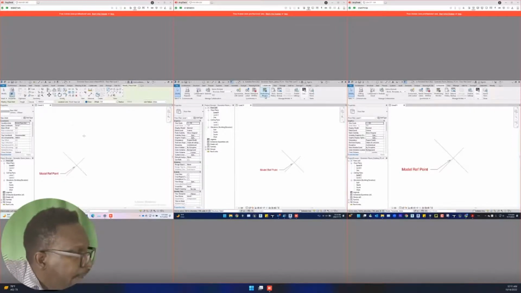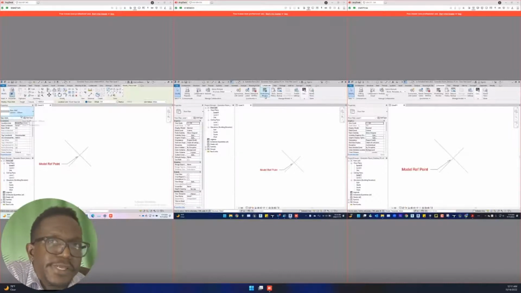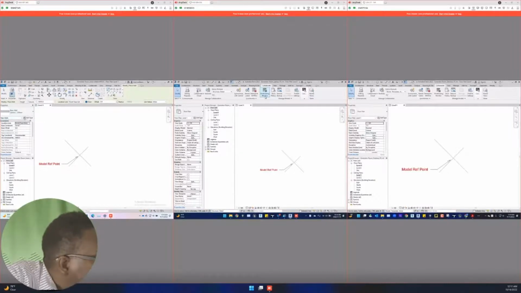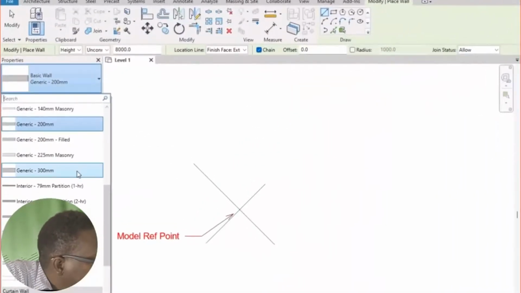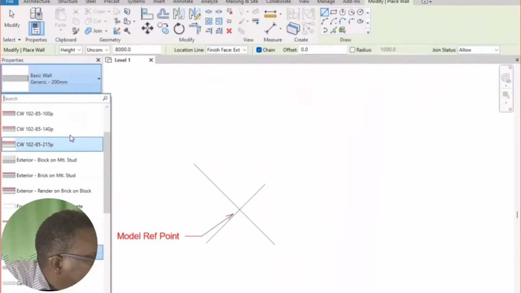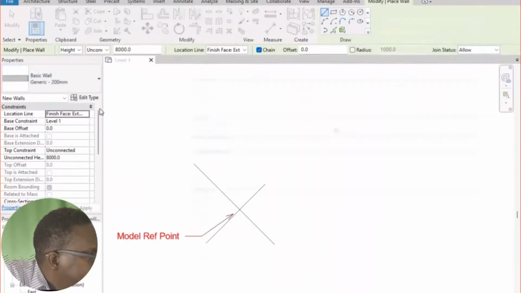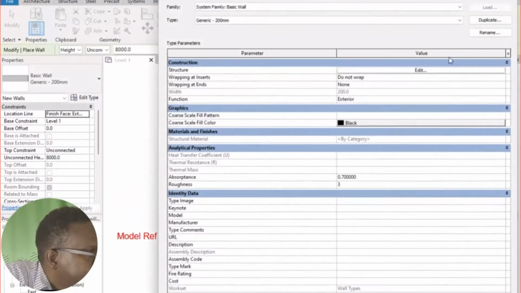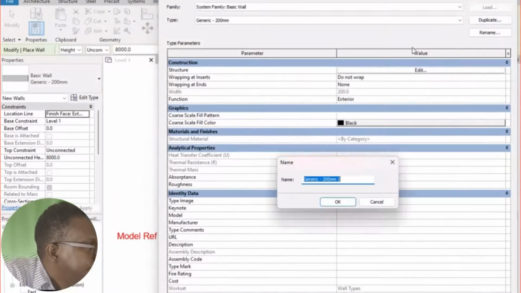So as the Apple user starts to draw, they may realize that we need walls that are 150 millimeters, and the default set in Revit does not have these 150 millimeter walls, so we're going to have to create a new wall type.